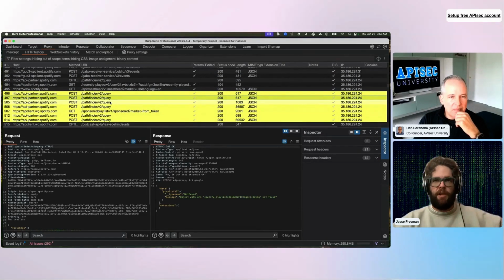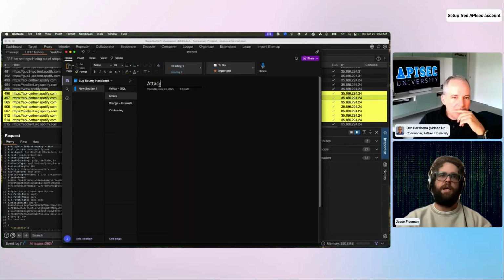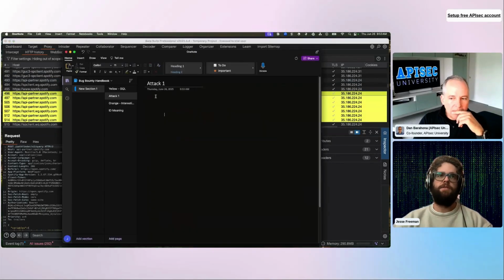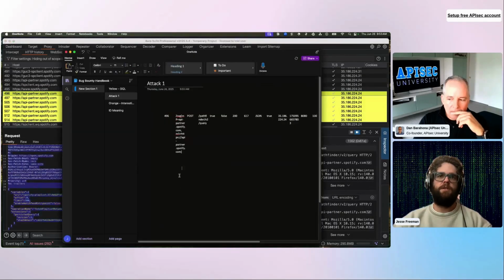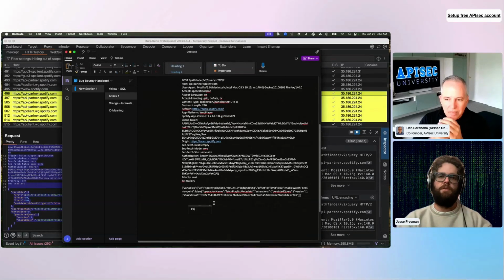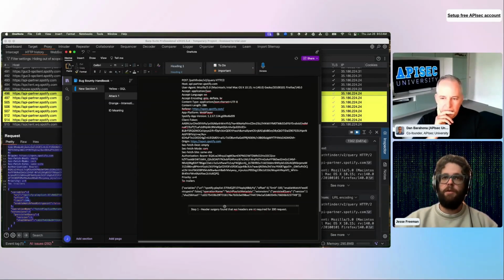And I take everything I learned from my last wall, and I come back to my doc, and we do stuff like this, right? New page, attack 1. And as I'm going, I say, okay, first I picked this URL, and this is what the HTTP request looked like. And the first thing I did was, right, step 1, header surgery, found that XYZ headers are not required for 200 requests, right? And I start building myself a playbook.